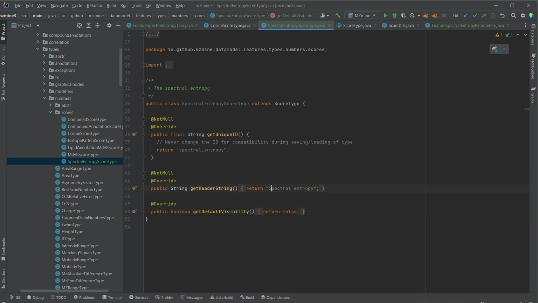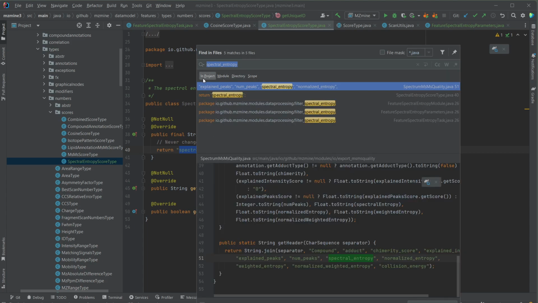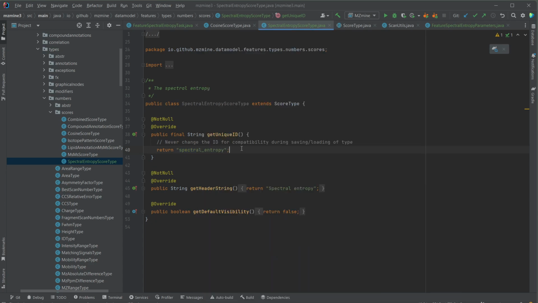So we have the title in the table, we have the visibility, we have this unique ID. We could also use Control Shift F search and see if there's already something similar. I think there's no data type. So yeah, there's only one data type class here that has this string. So it's a unique ID and we have to make sure it stays unique.